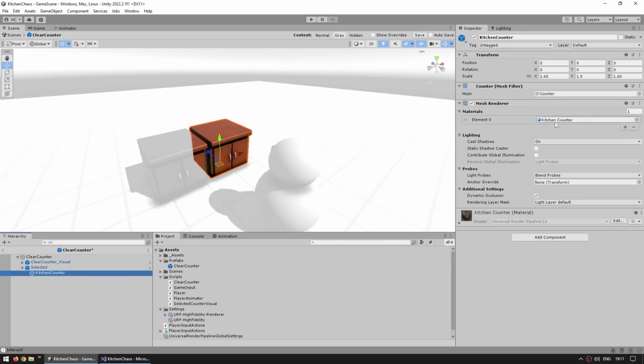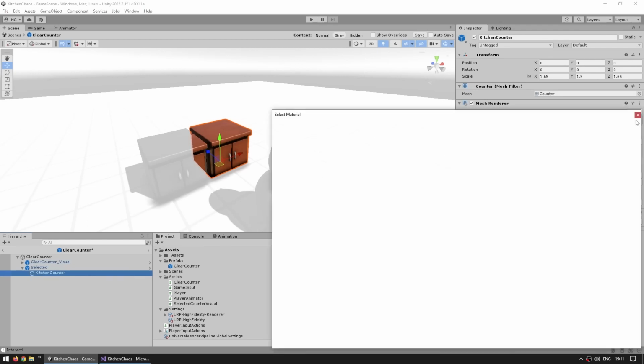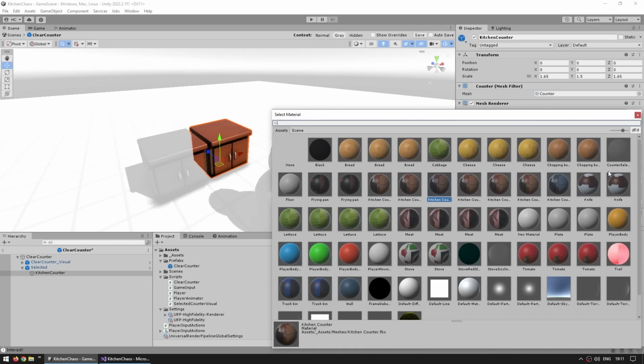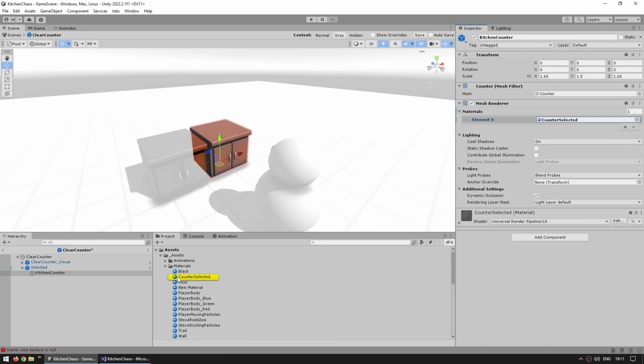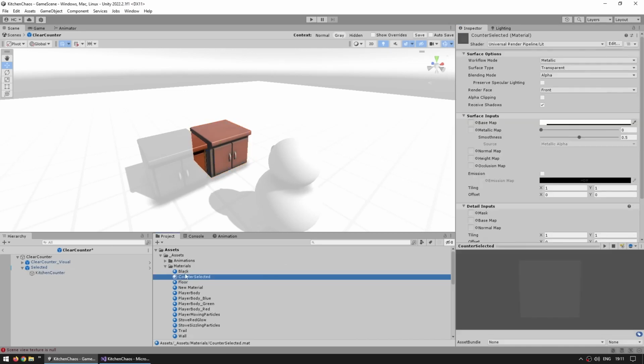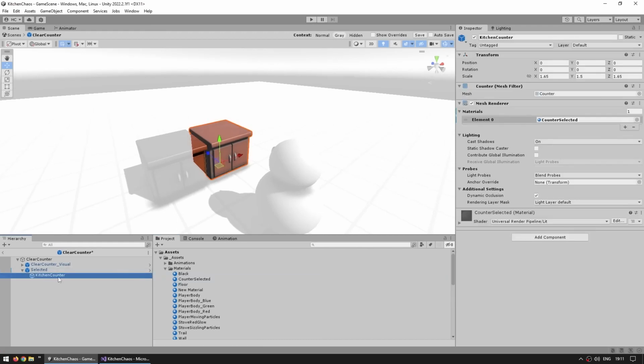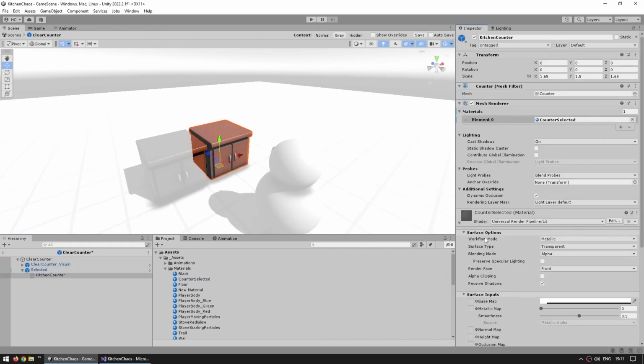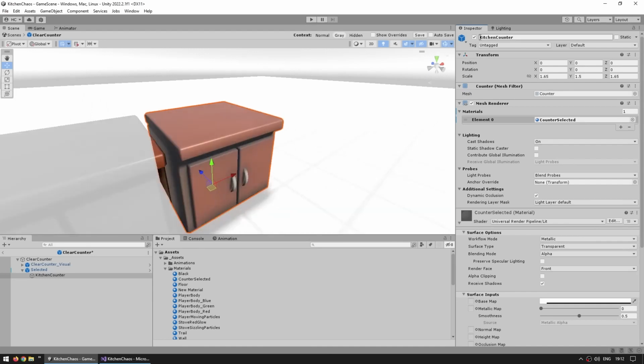So over here, let's swap out the material. Let's click on the circle icon, and now included in the assets is this material, counter selected. So it's all the way up here, the counter selected. Basically, it's just a solid white color with a low alpha. So on the kitchen counter inside the selected game object, let's make sure to use this one. With this, we have kind of like a ghost visual. So if we enable and disable this game object, we can see the difference.